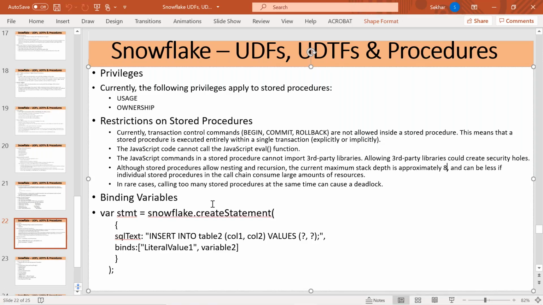So, bind variables. According to this, we need to have begin and commit for the procedure, right? Then only will the transaction get committed, right? It depends upon your business use case. If you don't worry about auto commit, you can just keep on running the data.